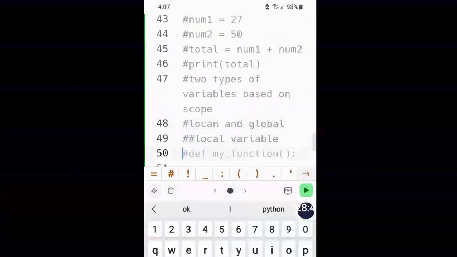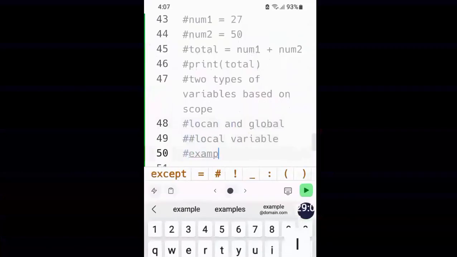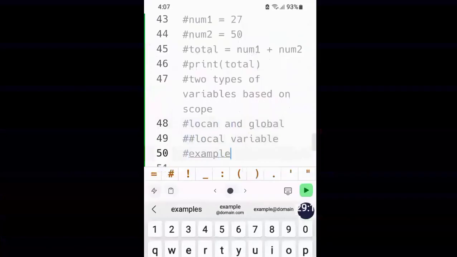Local can be accessed only locally within the function. Global can also be accessed externally, outside of the function. Of course, from the name itself, global, it's quite easy to remember. Then I'll be showing different examples to support this concept, and then you will get to know what it actually means.